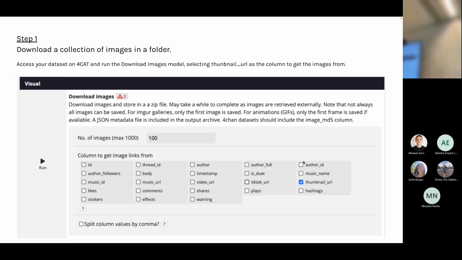You should have done it, as I said last week, as soon as possible, because the link of the thumbnail expires pretty quickly. If you haven't done it, you can maybe reload the dataset again, and then download only the thumbnails. That's fine. To do so, there is a visual module in Forcat at the bottom of the tool called Download Images. So it's pretty easy to recognize.